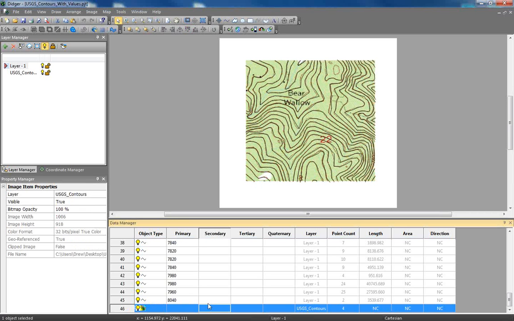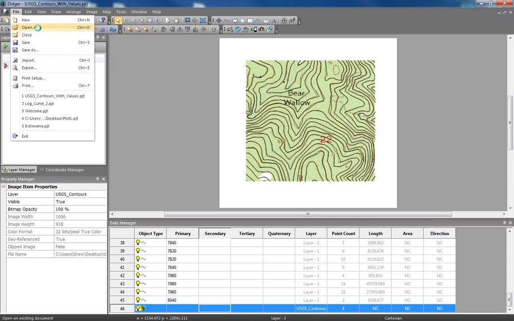For the final portion, I would like to discuss editing vector objects that are part of shapefiles. In this last demonstration, I'll be performing a few different editing tasks in Didger, like reshaping a polyline to better fit a high resolution image, adding a new feature to a shapefile, and then finally editing the attribute information. So I'm going to go ahead and open up a new project here.